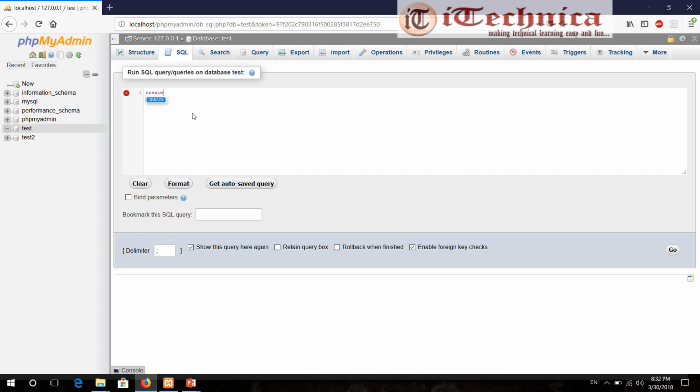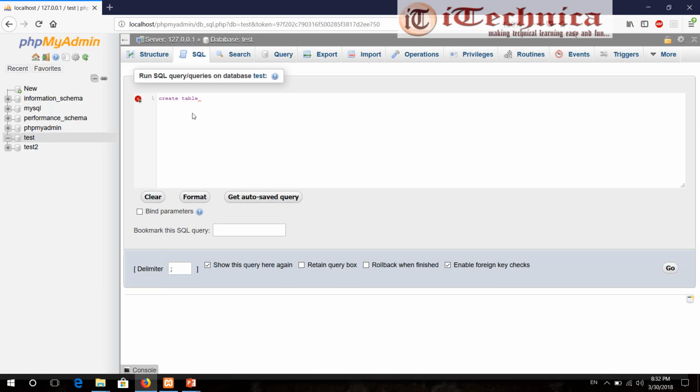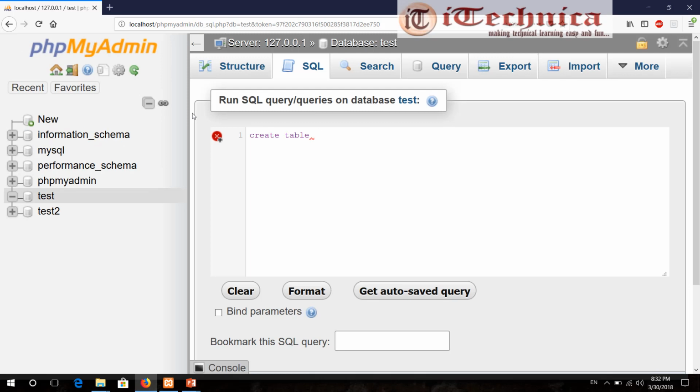So for that, simply write the command CREATE TABLE. I'll show how to write it: CREATE TABLE users, put a bracket, and then define the column names. I'm going to take ID, which is of integer type, and its size is say 11, and it is not going to contain a null value. So I've written NOT NULL, and then simply write AUTO_INCREMENT. That is going to be auto incremented, and so on.